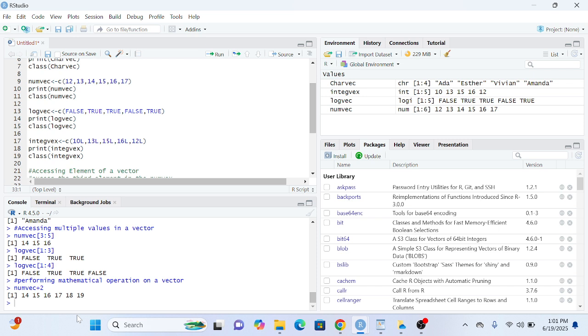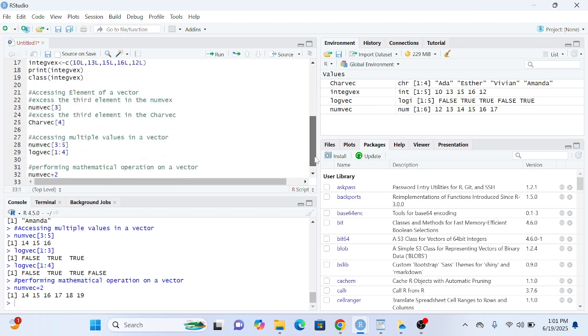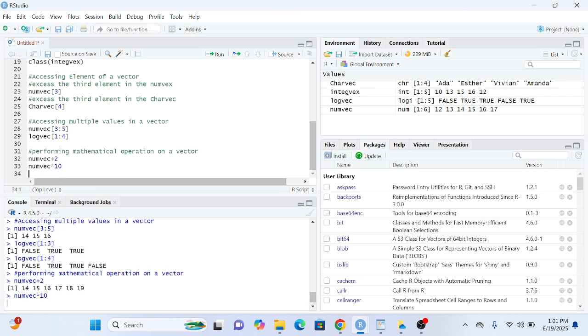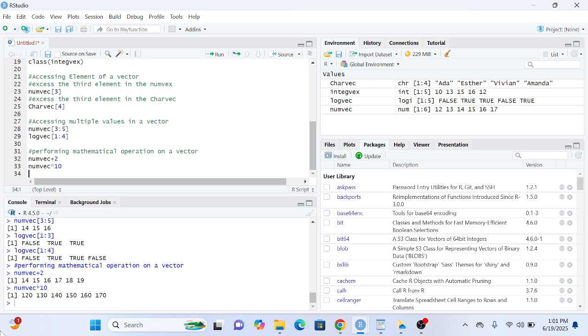So we can also perform different kinds of mathematical operations, from addition to division to product and the rest. If I decide to do number vec times 10, now I'm performing multiplication on my numeric vector. I'll say enter. You can see that it has multiplied 12 by 10, giving me 120. It has multiplied 13 by 10, giving me 130, and so on and so forth.